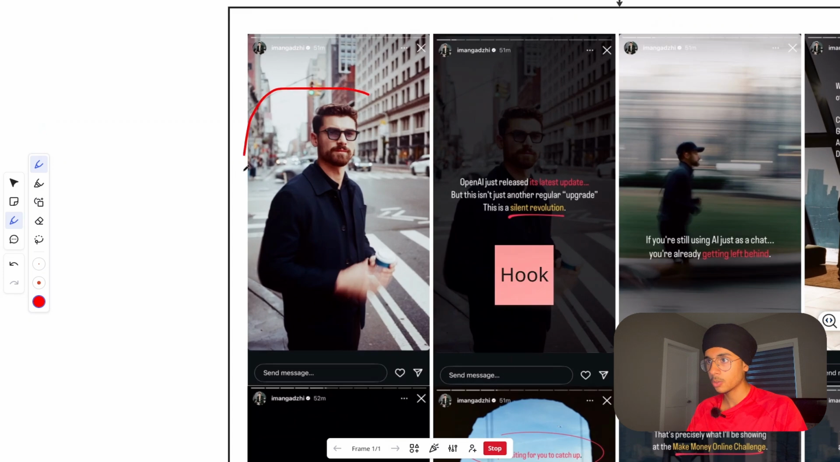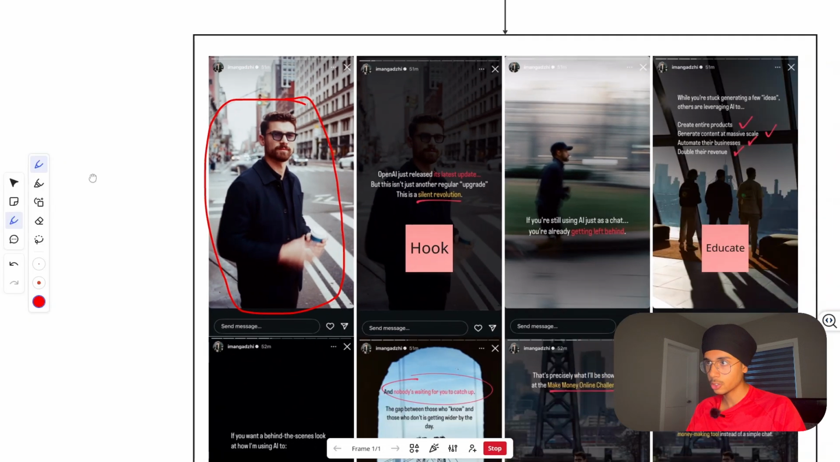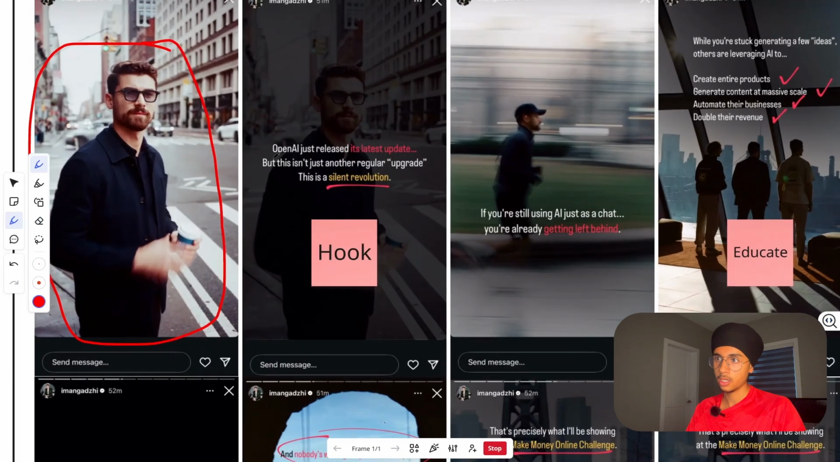So he just had a simple picture of his to grab the viewer's attention, just a simple lifestyle picture. Then he had this slide. OpenAI just released its latest update, but this isn't just another regular upgrade. This is a silent revolution. This is basically the hook.